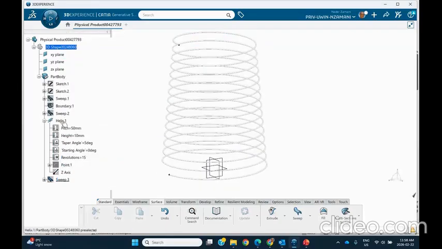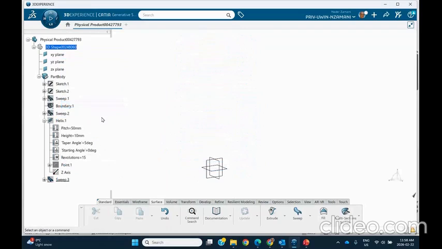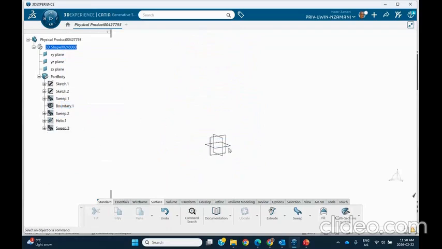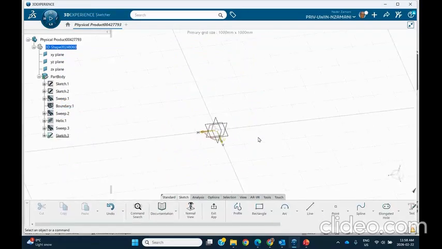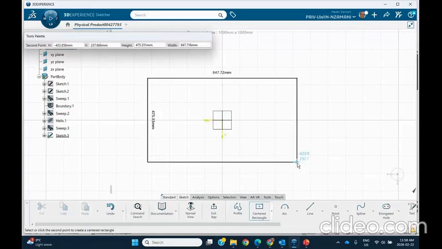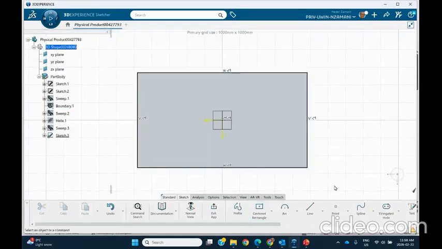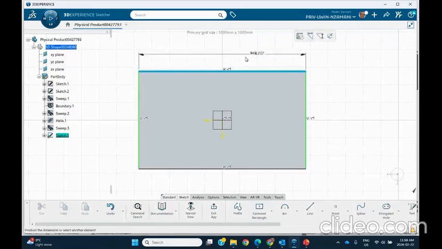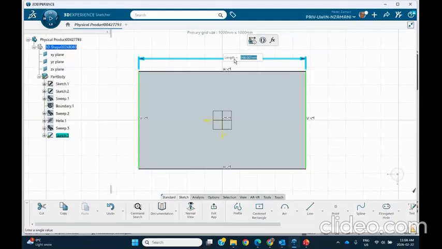I'm going to hide the helix also. All right. So on the horizontal plane, I will draw a centered rectangle. Okay. And let me put some dimensions here to be consistent with the reference. So this one is, I believe, he is using 200 millimeter.